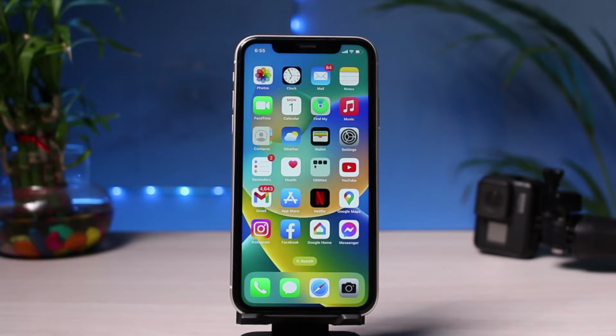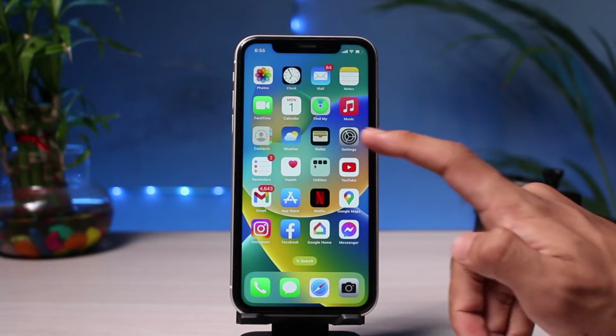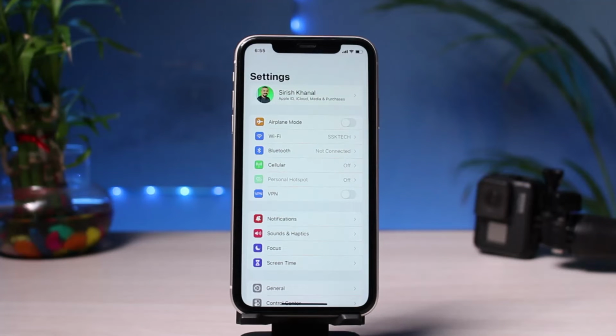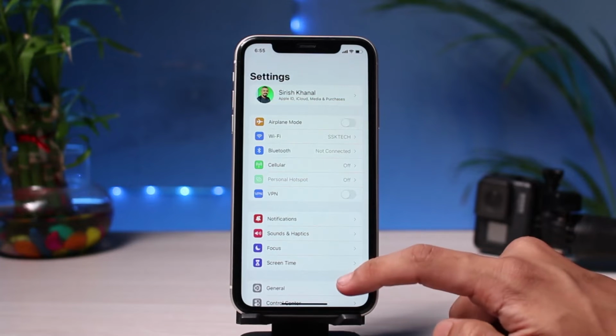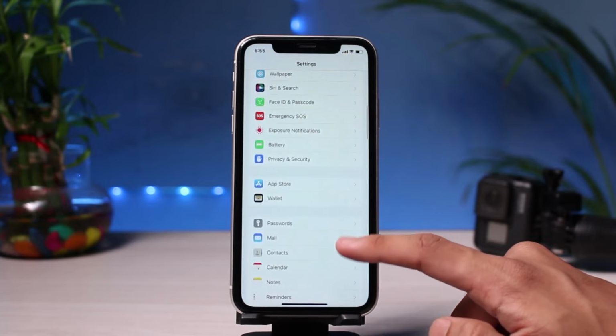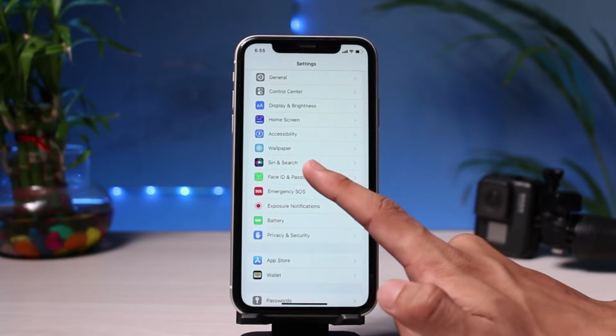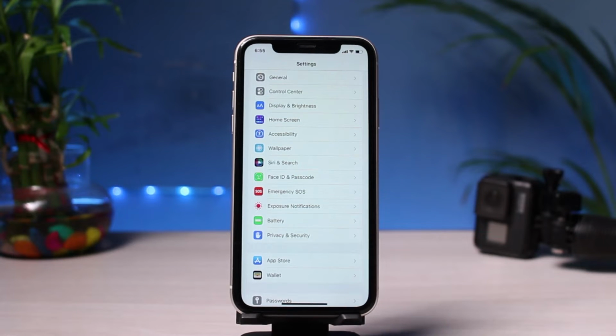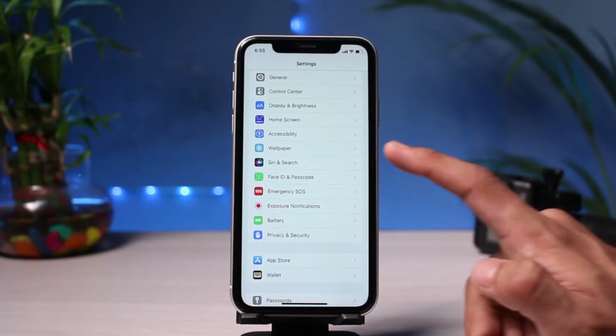First off, we are going to simply start by launching the Settings app on our iPhone. As you open Settings, this is how the default interface is going to look. Now, if you're on iOS 15 or later versions, you have to look for the option called Siri and Search. So scroll down through these menu options, and right over here you will find this option which says Siri and Search in this black and red icon. What you have to do is simply tap on Siri and Search.